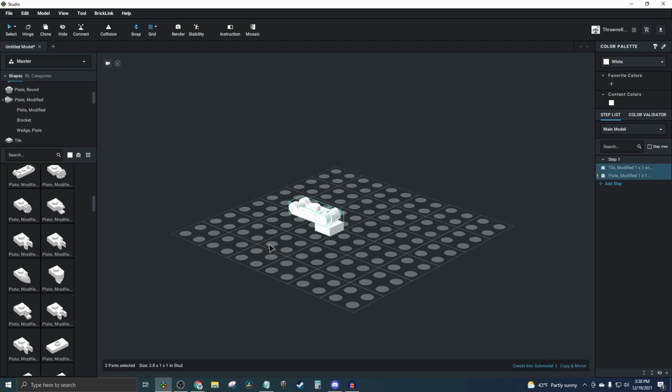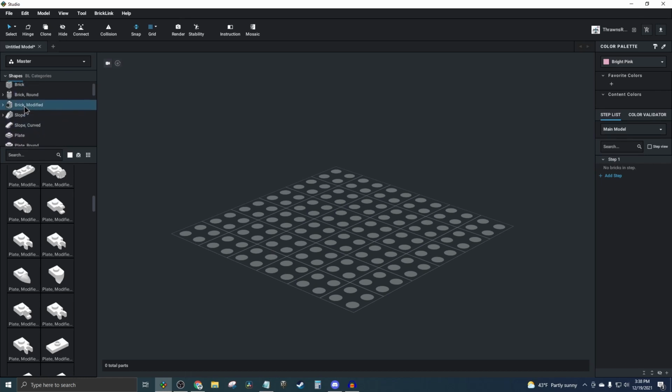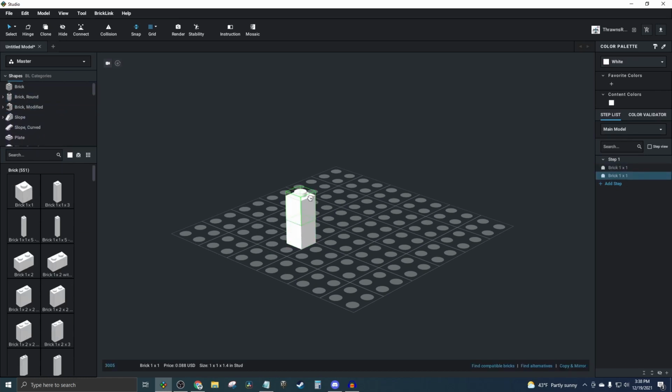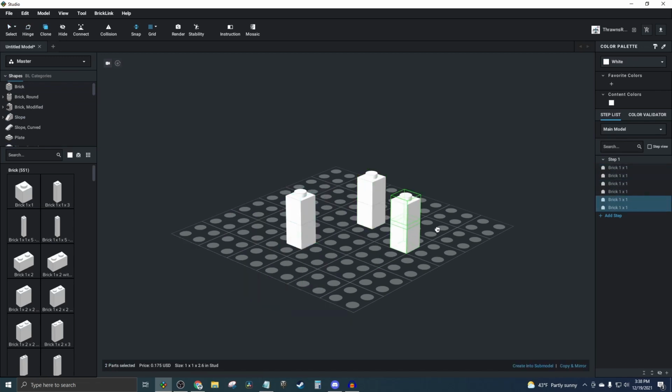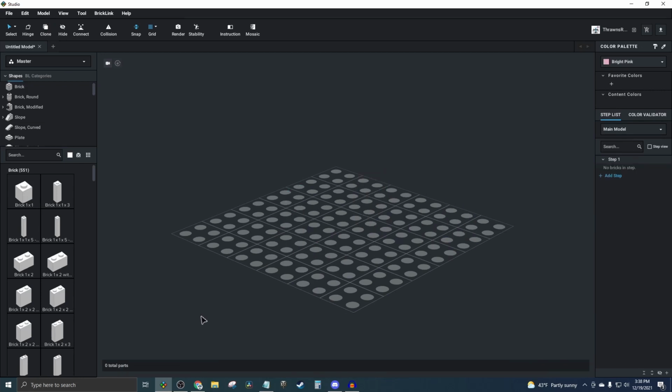So that's that one. Then the clone tool, if, let's say, for example, I have a brick, click clone, and it'll just keep cloning everything that is selected. That's how that one works. Hide tool will just not show you what you're looking at. So if I click hide, I click it, it is hidden. Then you click show all to show it again. So those are very straightforward.